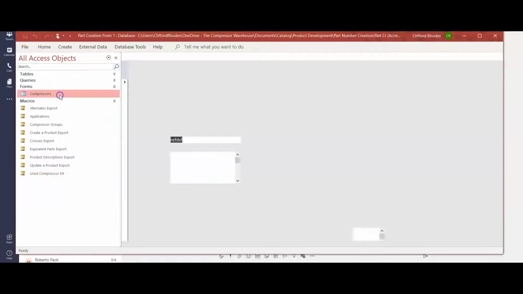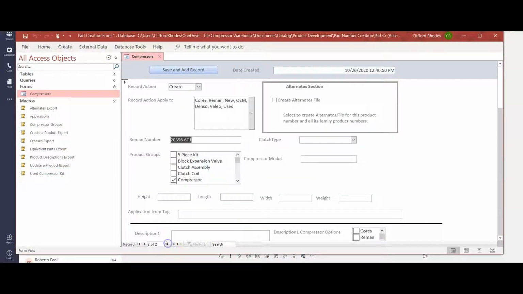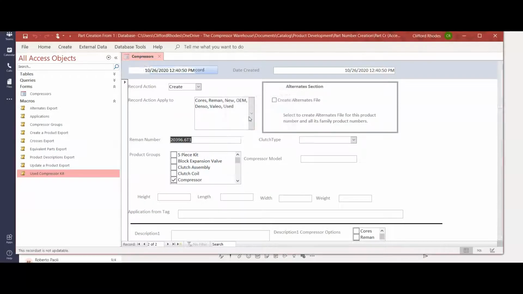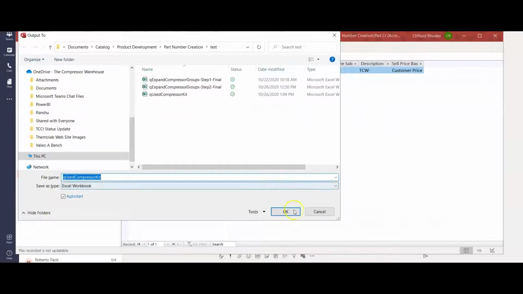So going back to my form, I've added this part number right here. And it doesn't matter if this is selected or not. If you run this report, it will build anything based on the date. So from there, we can do used compressor kits. We'll add a start date. Let's do 10/26/20, which is okay. It's going to open it up.